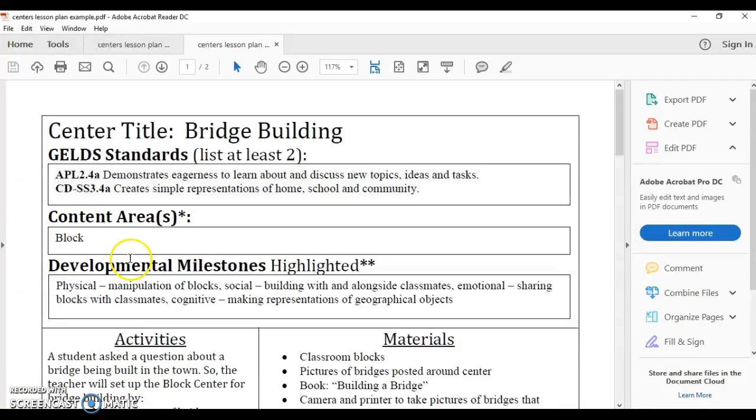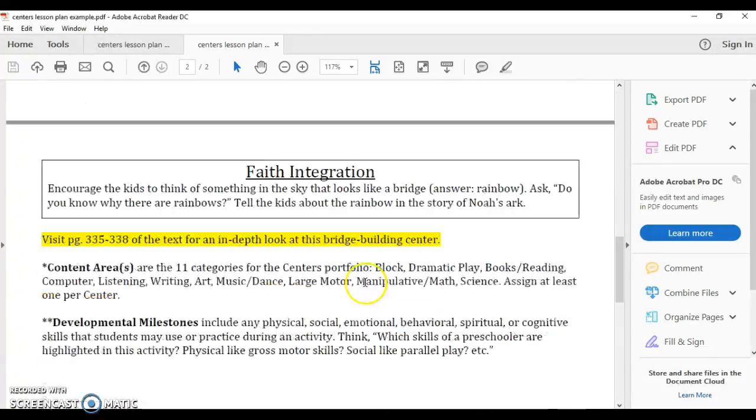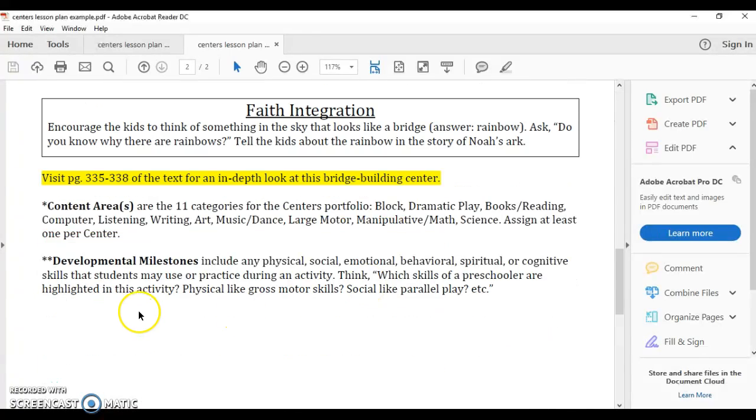And then the next one is developmental milestones highlighted. So you see there's 2 stars, so we scroll to the bottom and this describes what's going to go in here. So developmental milestones include any physical, social, emotional, behavioral, spiritual, or cognitive skills that students may use or practice during an activity. So when you're trying to figure this out, you think to yourself, okay, during this activity, which skills of a preschooler are highlighted in this activity?